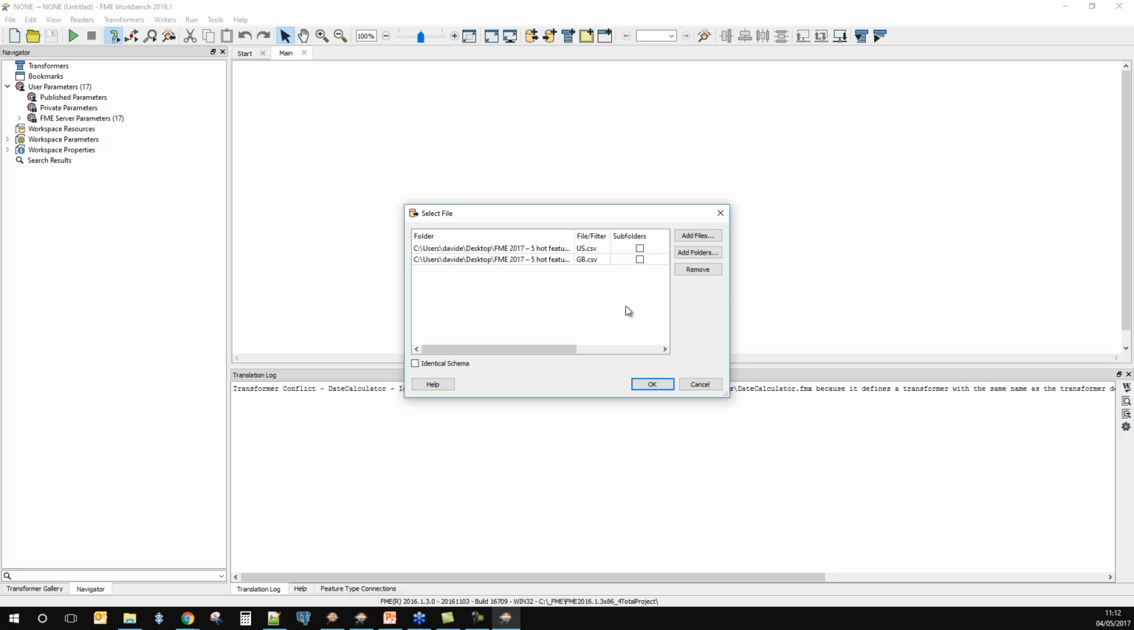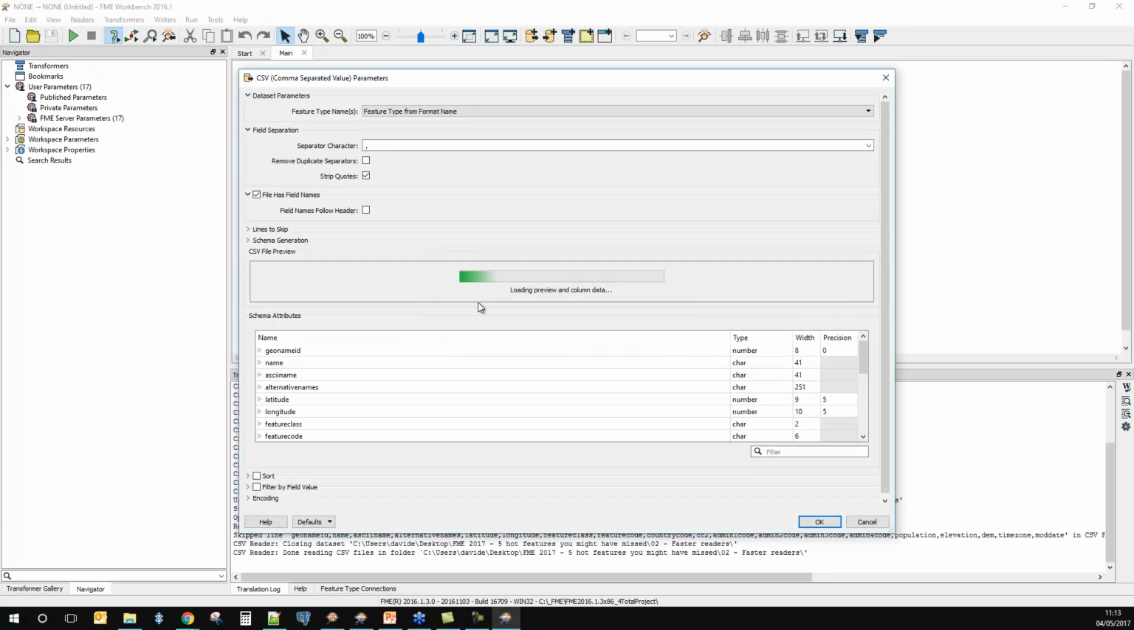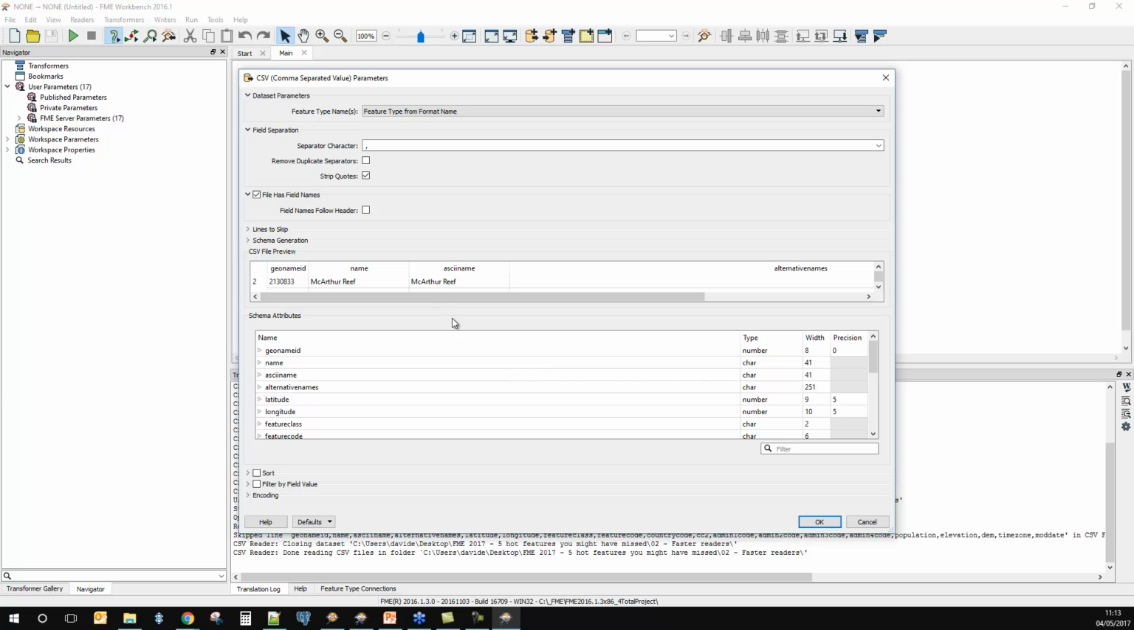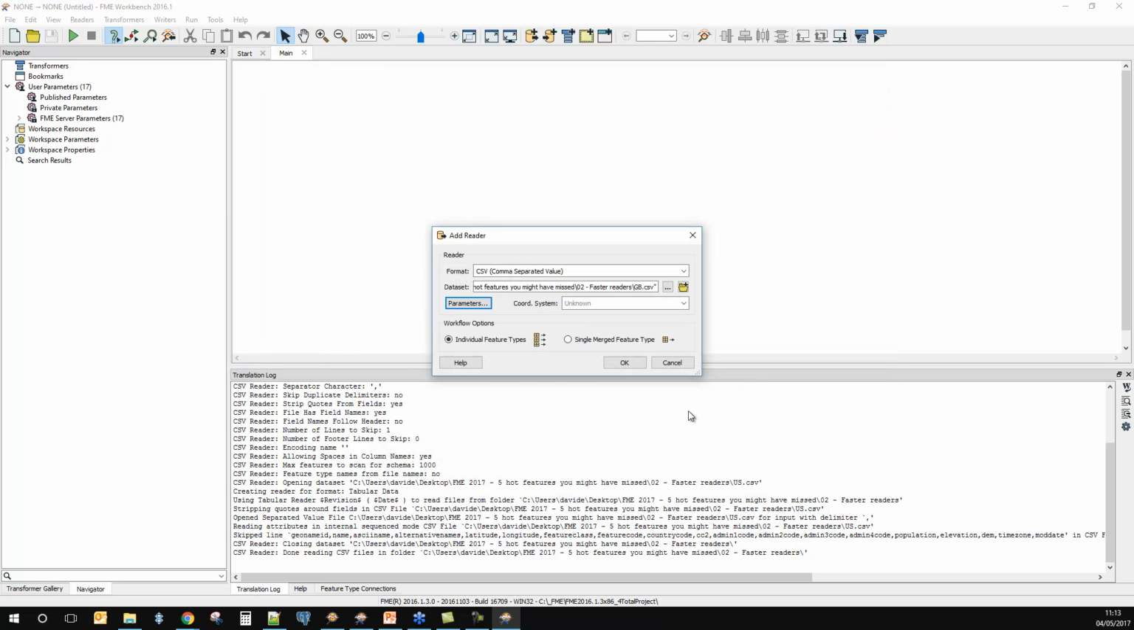But you can see that effectively I've got a US and a GB CSV. It has some content in it. Let's go and have a look at what the kind of content is in there. You can see this is effectively place name information. So lots of data in there, lots of different place names. We can see the schema that we've structured. It's a comma separated file, so that's how we're going to read it in.